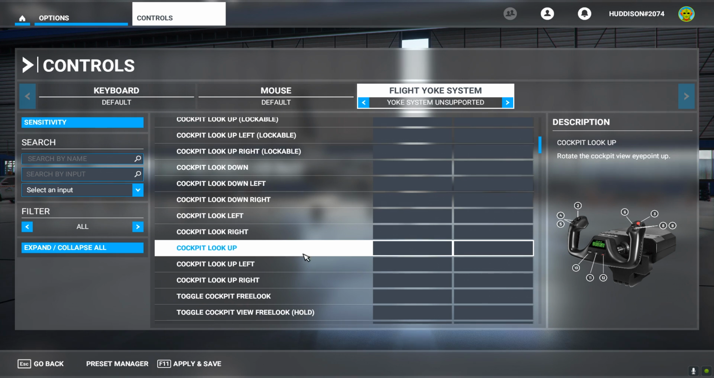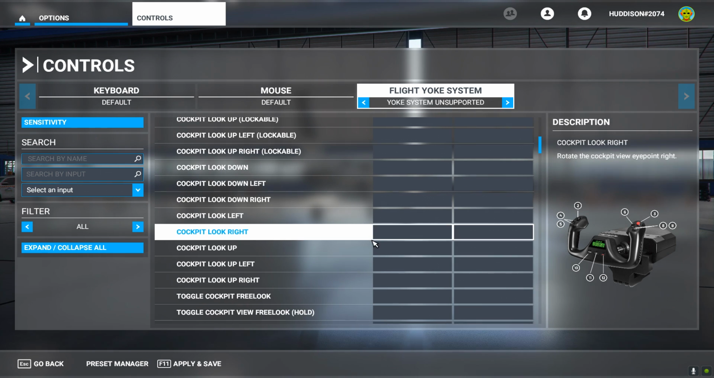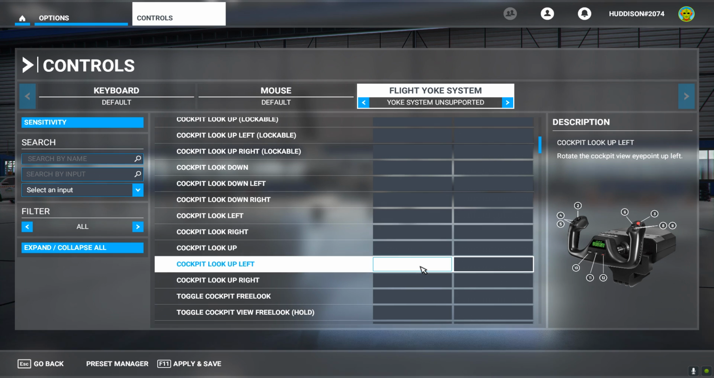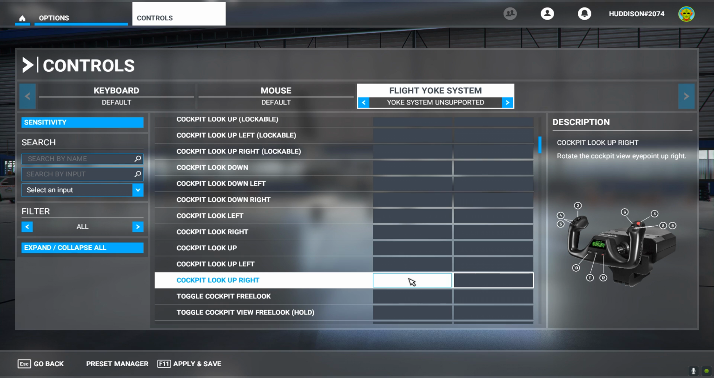And you've got all these different options. So cockpit look right, if I assign that to my hat switch, it would just move right gradually and move left gradually, move up gradually, move down. You could go cockpit look up right.